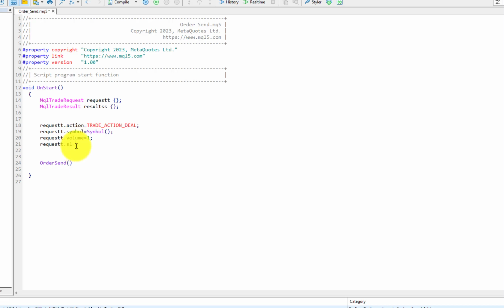So the second one would be request.tp, which is the take profit. I want them based on my entry point. So the first thing that I should do is define the entry point. Here I define a variable of type double, and its name is entry point, and it is equal to the ask price.